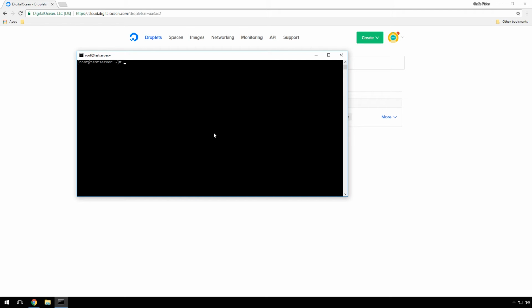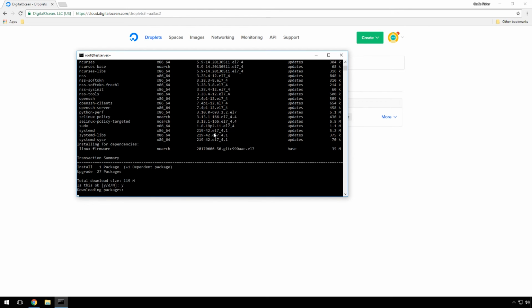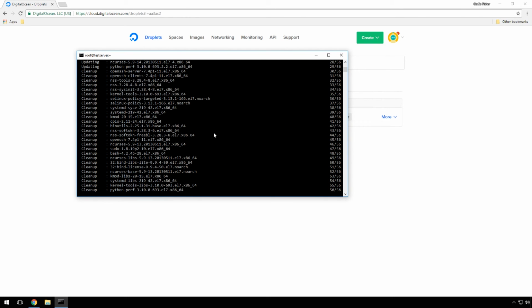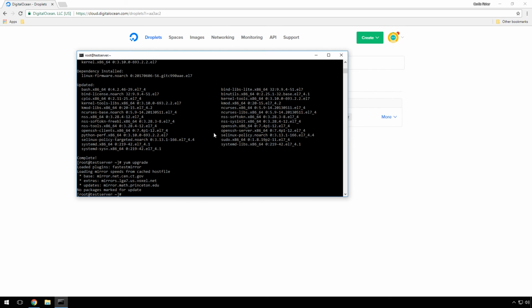So one thing I usually like to do is I like to update first. So I'm going to do a yum update. Yum is the package manager for CentOS. And it's going to update the file system really quick. And you can type yes. Now once that's complete, we're going to do a yum upgrade, and that's going to remove all the old dependencies for us. And since we already updated it, and since it's a new server, there was nothing to remove, but just make sure you do that just to see.